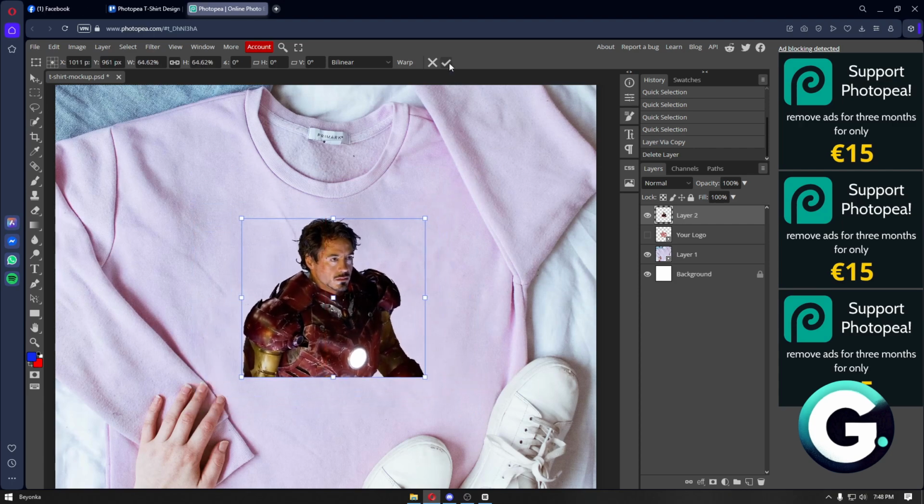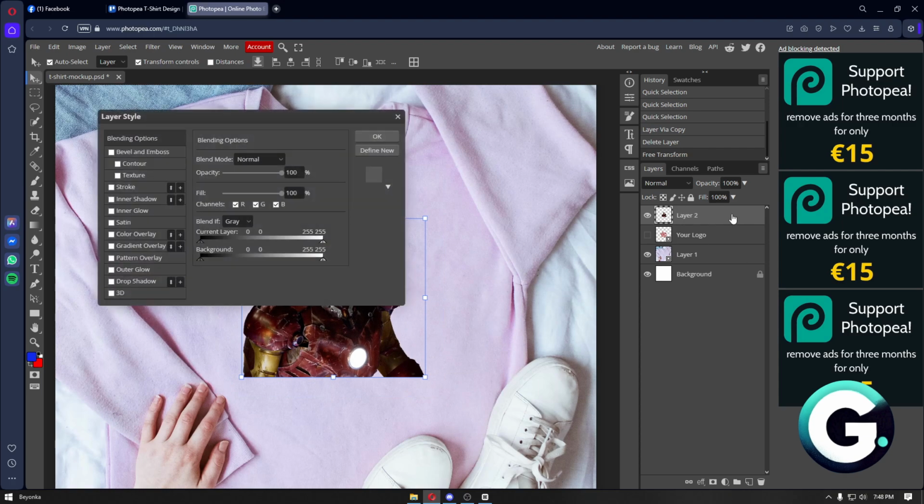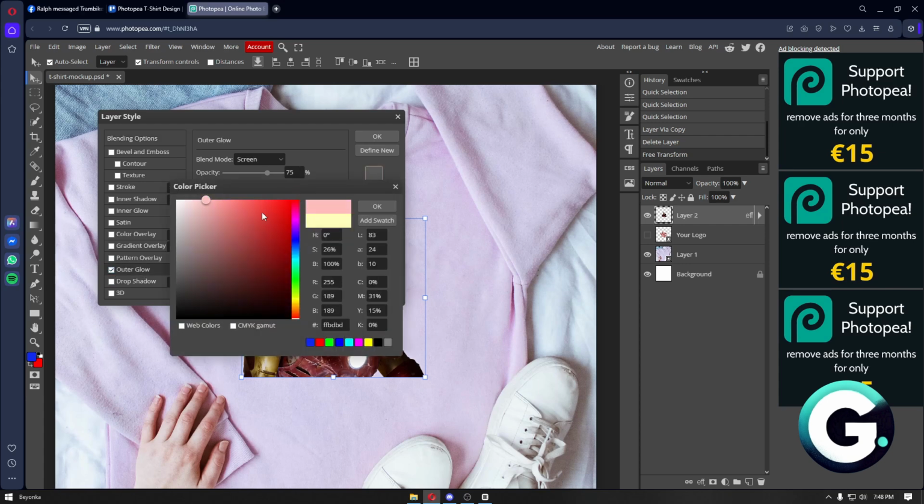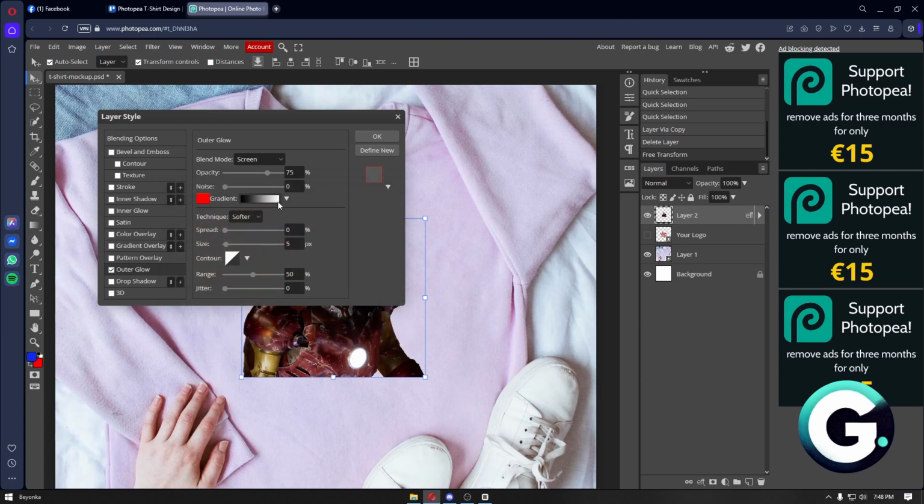And with that, you can also add effects by double clicking on your image. I want to add something like an outer glow. And then let's add a color red because Iron Man is red. And then let's simply reduce or increase the size of our outer glow right here.